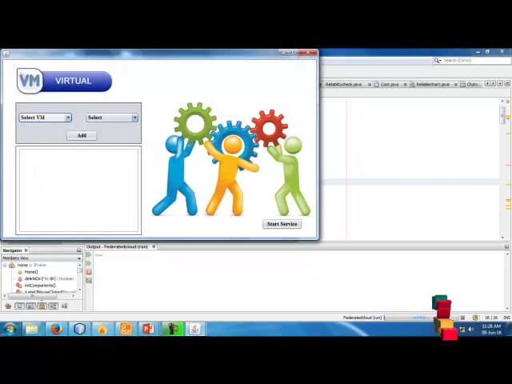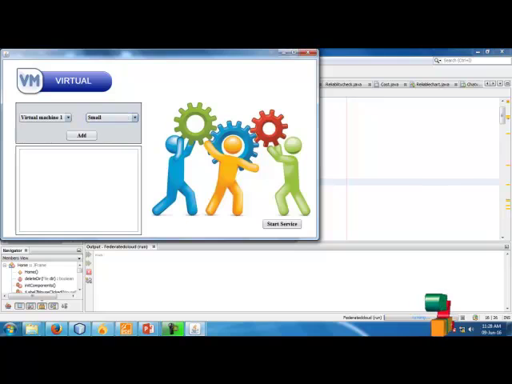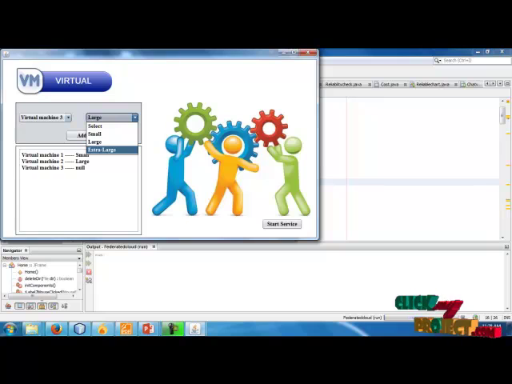After clicking the next button, we set the size of the VMs. We select three virtual machines, virtual machine 1, virtual machine 2 and virtual machine 3, and set their sizes. The size of virtual machine 1 is small, the size of virtual machine 2 is large, and the size of virtual machine 3 is extra large. We set the sizes of the virtual machines in the cloud server and start the services.